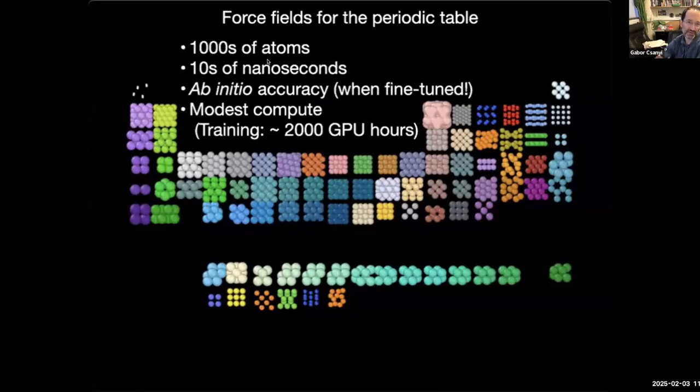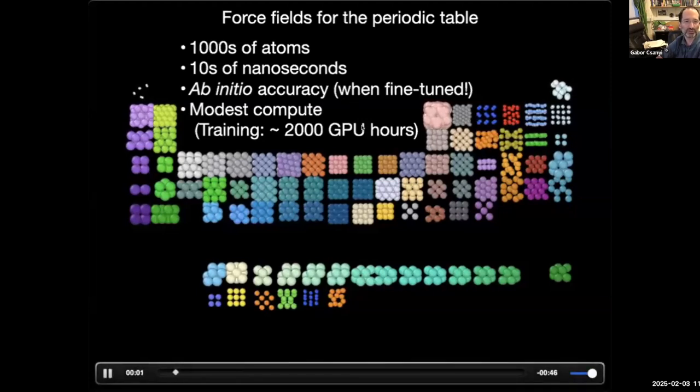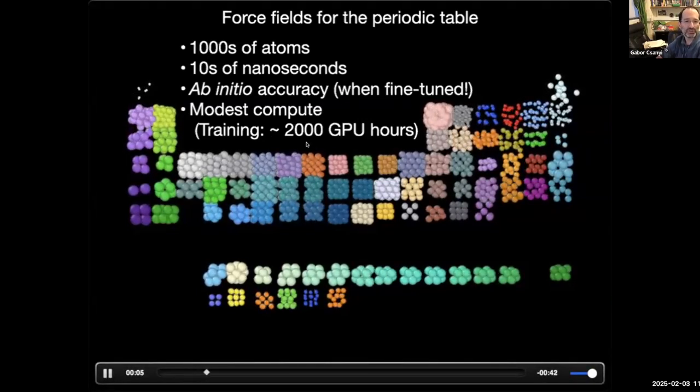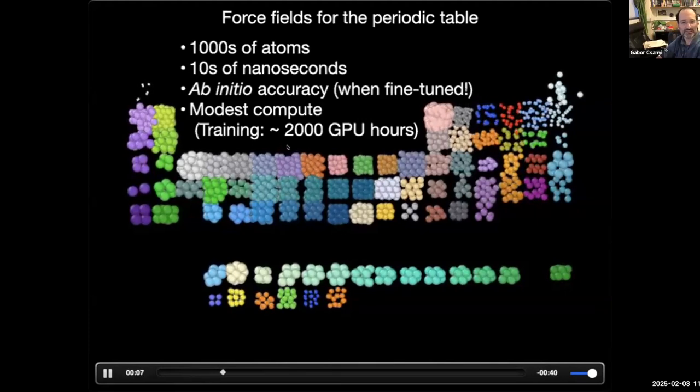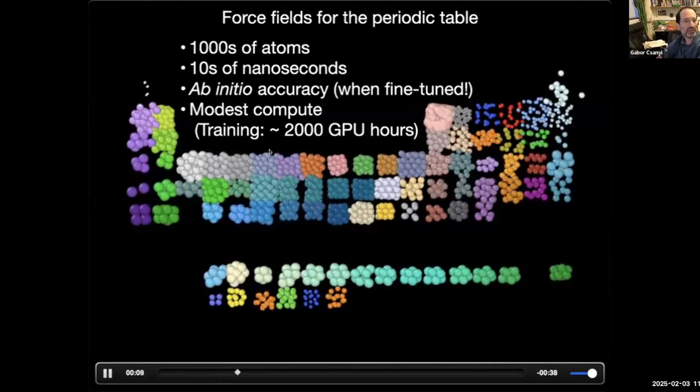So I think we now have force fields for the periodic table, thousands of atoms, tens of nanoseconds, nanosecond per day. So in a couple of weeks, you can do tens of nanoseconds on the GPU, ab initio accuracy when fine-tuned with just a handful of configurations, and rather modest compute. So, we don't need OpenAI-sized tools to do this.